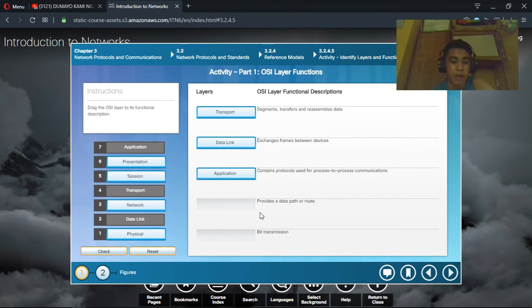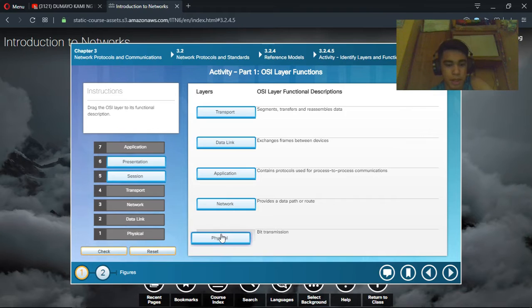Provides a data path or route. It is a network. Yes, network or internet. Bit transmission is on physical, because from data link the frames will become bits when they pass through physical, and the bits will pass through the different media to go to their destination host.